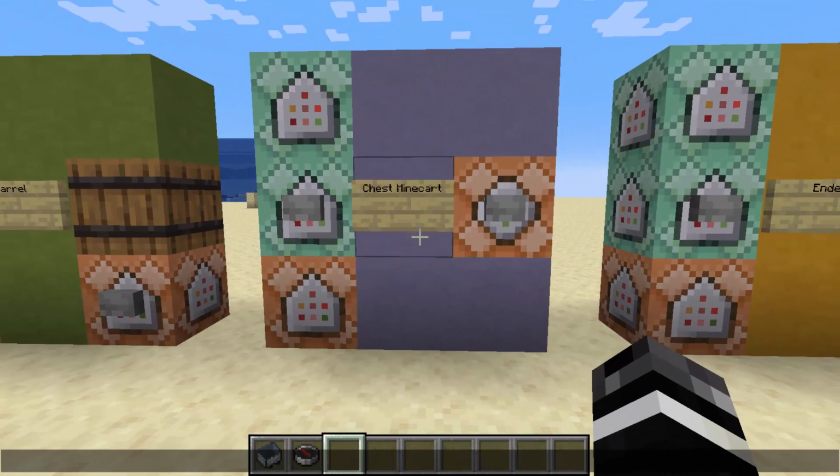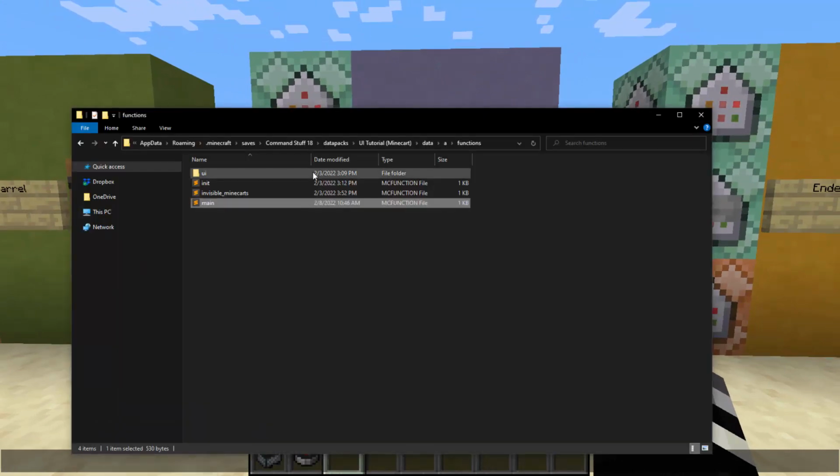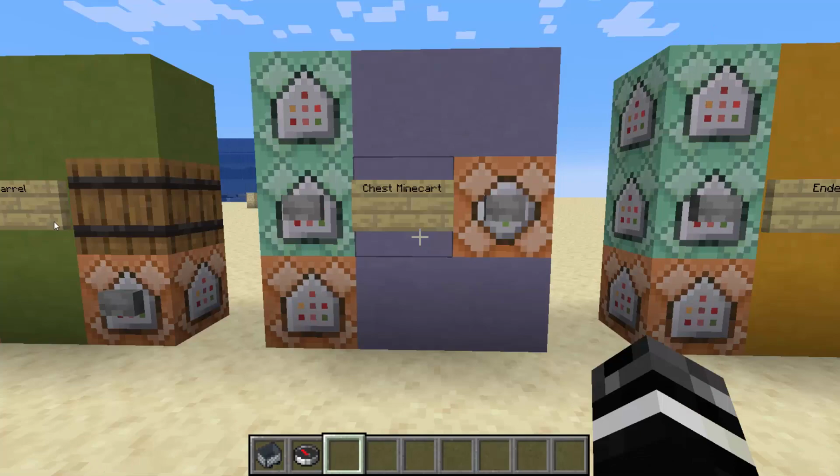Okay, so all of the code is the same. You're just using a different path when you're setting items. You're not using item modify block, you're using item modify entity. But a lot of the logic is the same.